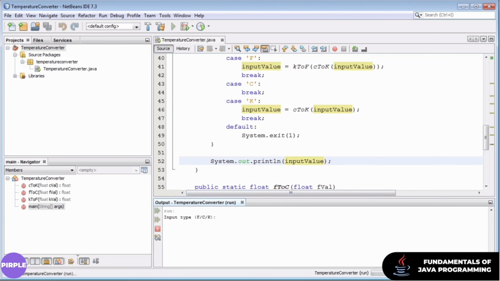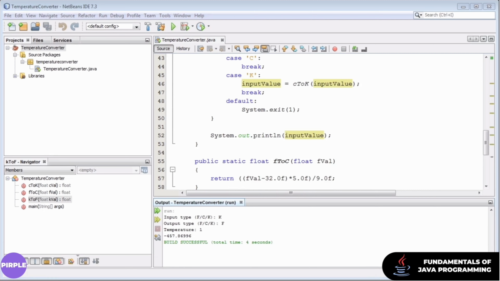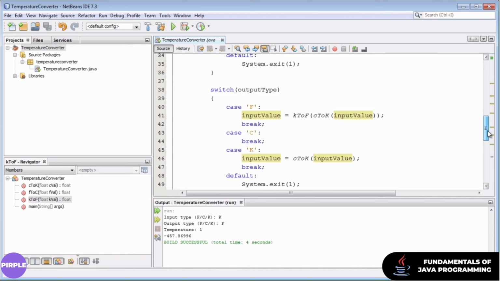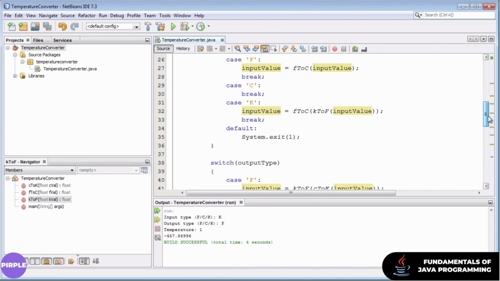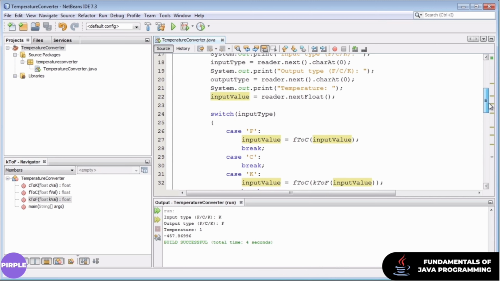Let's try some more edge cases. If we attempt to convert Celsius to Celsius, we get the same value, which is what we would expect. And let's see what the Fahrenheit value of 1 degree Kelvin is. And good news, that's also the expected value there. So there you have it. We've employed functions to make an otherwise very complex and difficult to read program much, much more manageable.